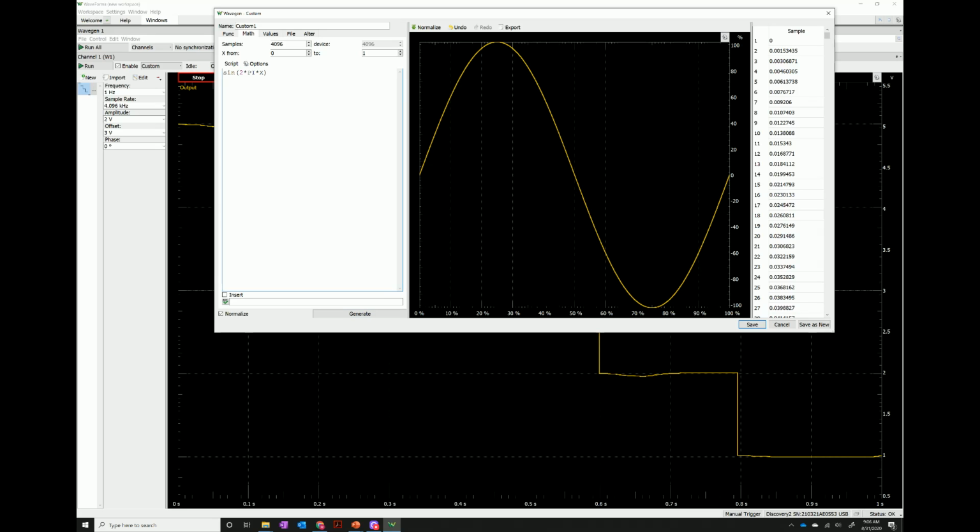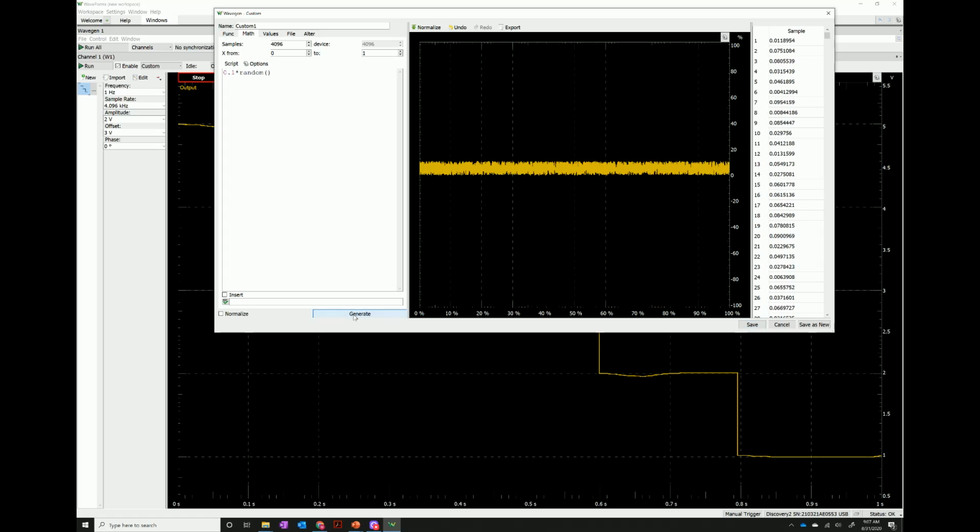The random function actually creates a pseudo-random number with a uniform distribution between 0 and 1. And since our random function does not actually depend on x, we are just adding a unique random value to each one of those 4096 samples. Since we're multiplying this random value by 0.1, we actually get 4096 values all in the range of 0 to 0.1. If we remove this sine component and uncheck normalize in our bottom left, we can then generate the random component on its own.